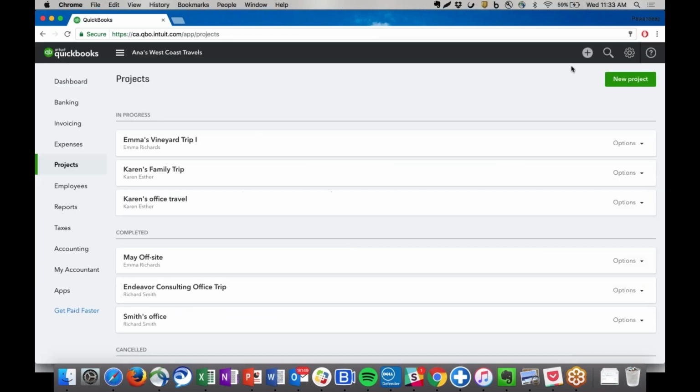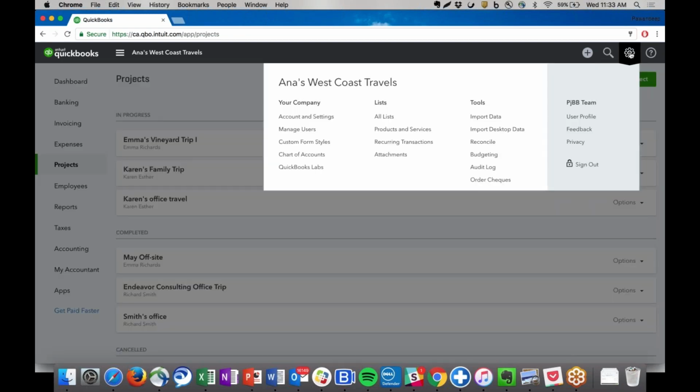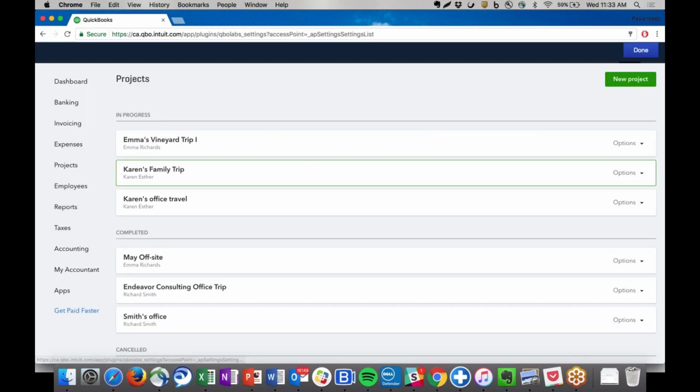Again, let me just show you how to access QuickBooks Labs. QuickBooks Labs is a feature which exists inside the settings gear box that you see on the right-hand side of my screen right now. So I pull up the gear box and you go to your company and you can pull up QuickBooks Labs from here.